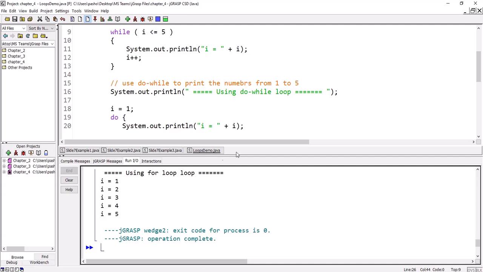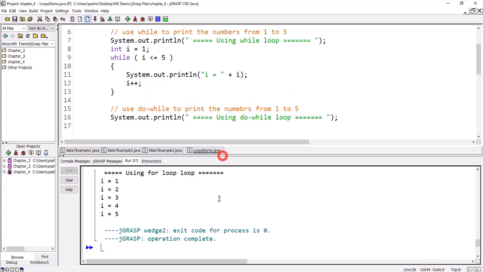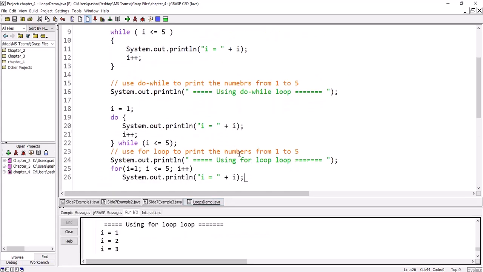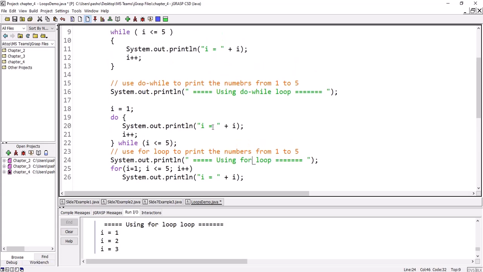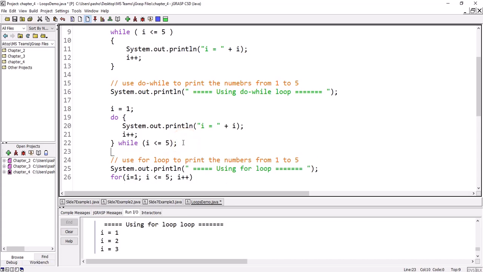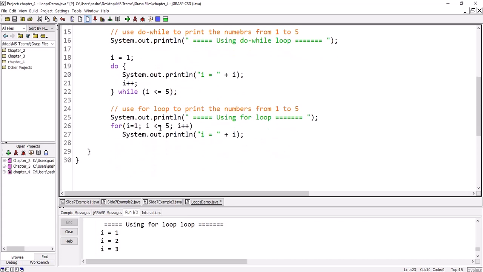So using for loop, also it iterates 5 times. So if you have a counter controlled loop, that means if you know how many times you need to iterate in a loop, then the best loop will be for loop. While loop will be like a universal loop that you can use for any situation. But for loop, it is easy to understand. You put the initialize, you put the condition, and you put the update all in one line. And then you focus on the process inside the loop.